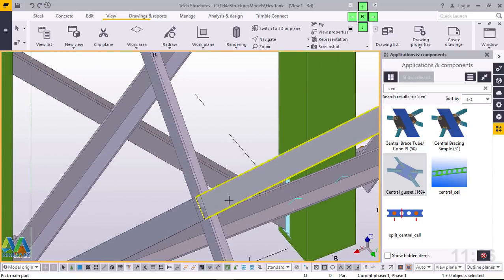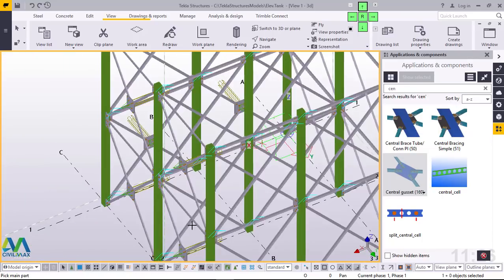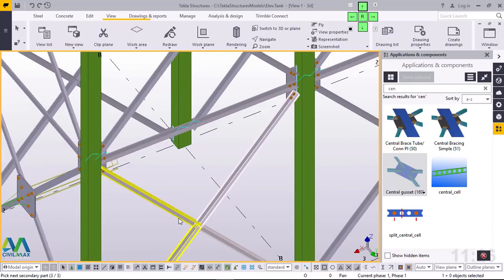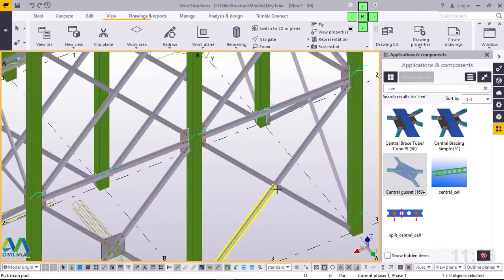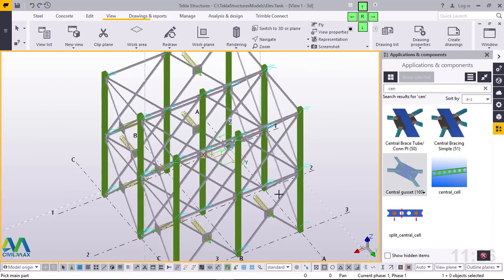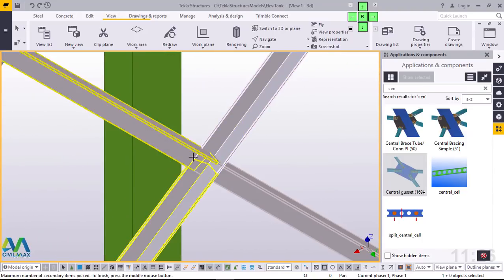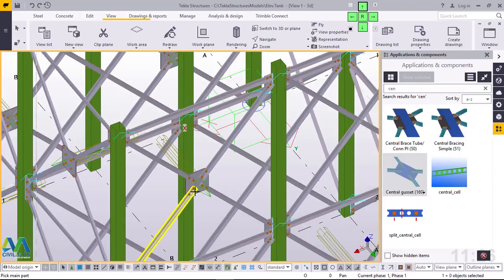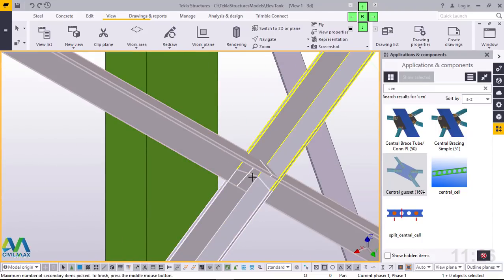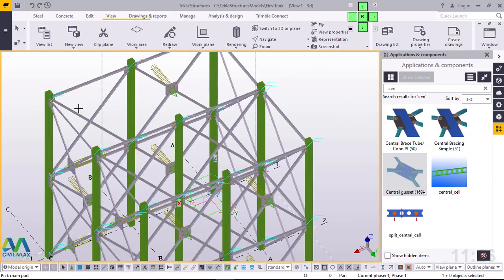Now we want to create a connection right here and here and here. Press Control, press middle button, and the connection will be created. And we want to create another one here, and we'll do that, and that one will be created. Do a similar thing here and press your middle button. The moment you've clicked on the parts to be connected with the central gusset plate, the connection will be created. You want to connect these 4 braces at the middle right there.